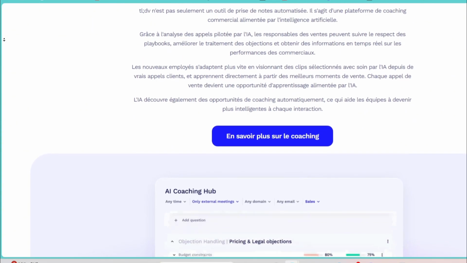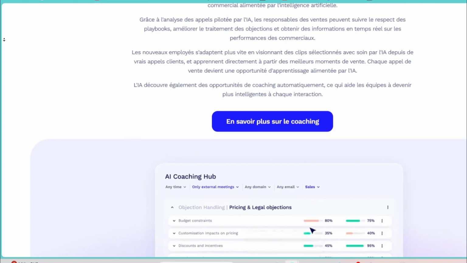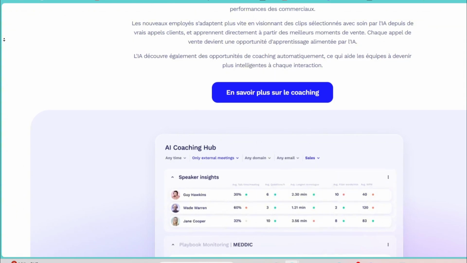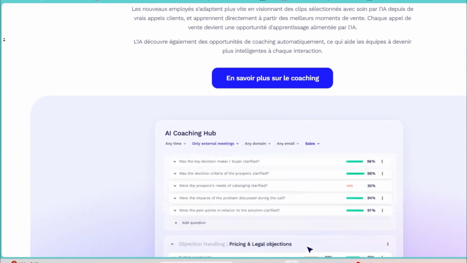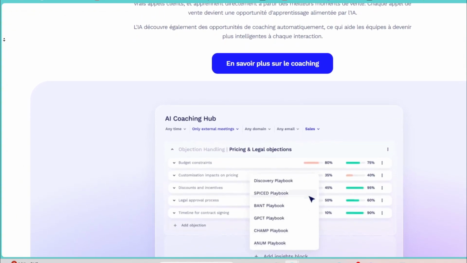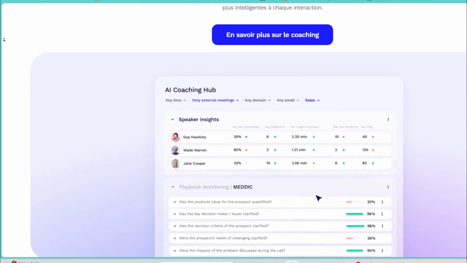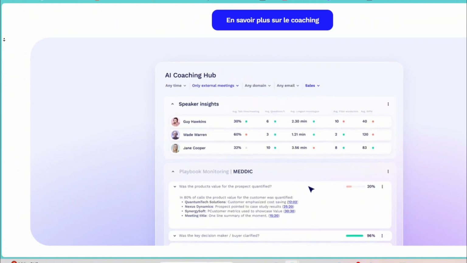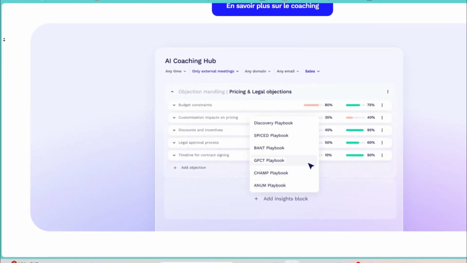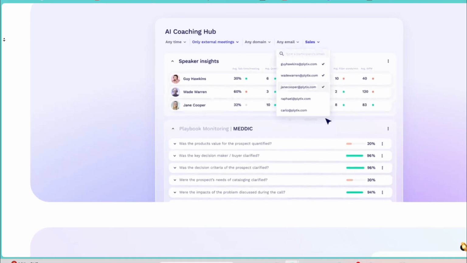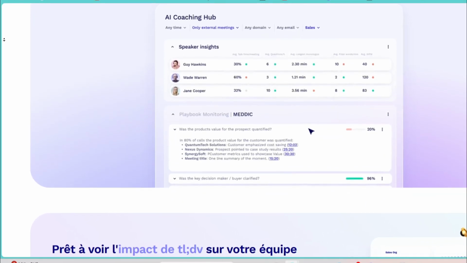Tldv offers a free version, which is actually pretty generous. With the free plan, you get unlimited recordings and transcriptions for Google Meet and Zoom, which is already more than enough for many users. The premium version unlocks advanced AI summaries, more integrations, team collaboration features, and better export options. If you're part of a bigger team or you handle lots of meetings, the upgrade is definitely worth it.